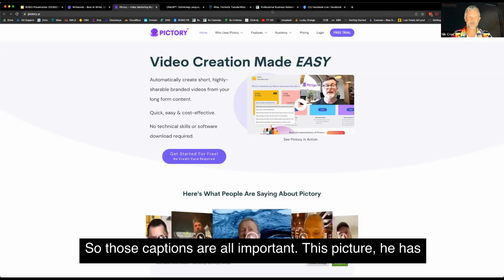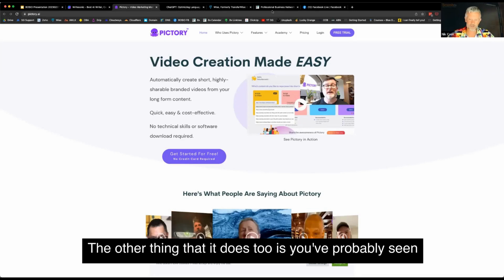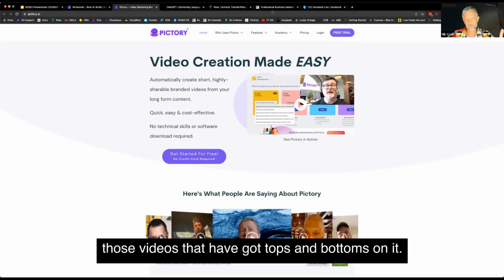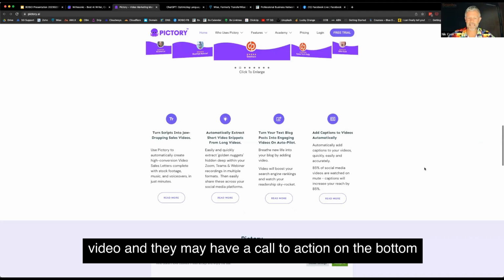Pictory has a very, very simple way of creating those captions. The other thing it does is, you've probably seen those videos that have tops and bottoms on them. So they might have a headline on the top of the video and a call to action on the bottom of the video. Pictory will actually do that as well.